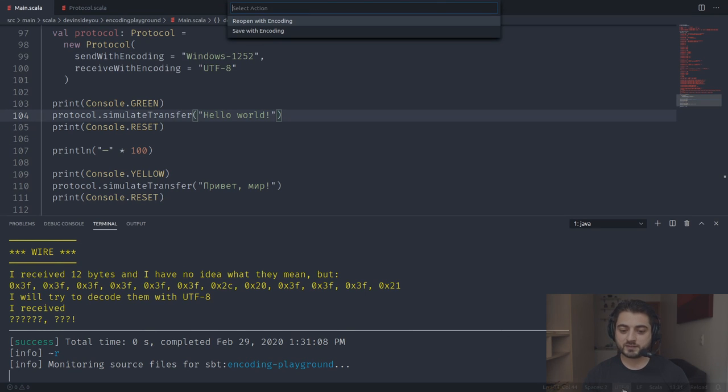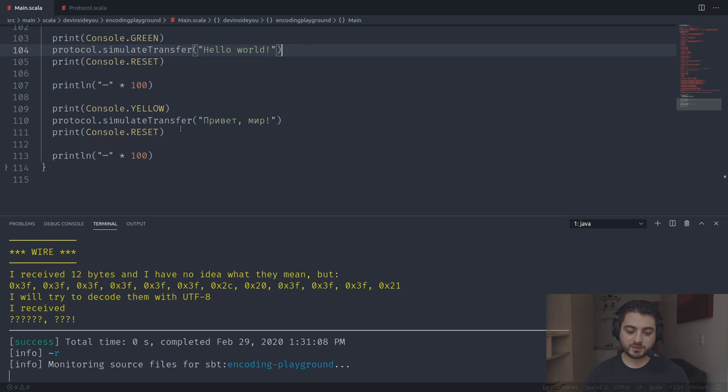You can actually click over here and reopen this file with a different encoding, or save it with a different encoding. But UTF-8 is exactly what I want over here. The next thing that we need to know is how the compiler will read this out. Both the Scala compiler and SBT are written in Scala, therefore they're basically JVM programs, and therefore we can consult the file encoding property. This is a JVM system property.